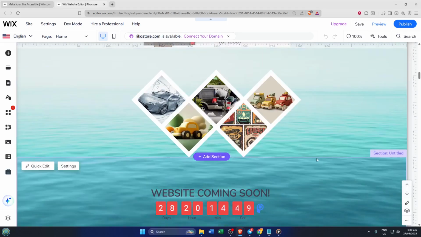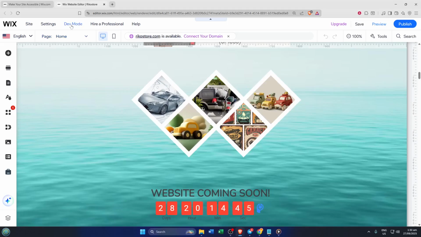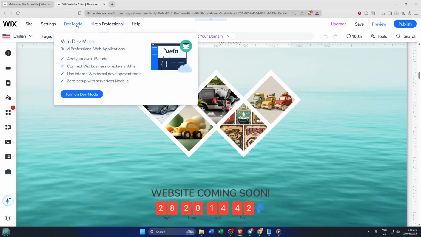Now, if you're wondering how to actually use Velo within Wix, here's where the magic happens. At the very top of your Wix editor, you'll see an option labeled Dev Mode. It's easy to miss if you're not looking for it, but this is your gateway into the world of site customization. Go ahead and click on Dev Mode. If it's your first time, Wix might show you a brief introduction or a confirmation pop-up explaining what Dev Mode does. Don't worry, you can read through that, but it's perfectly safe to proceed.